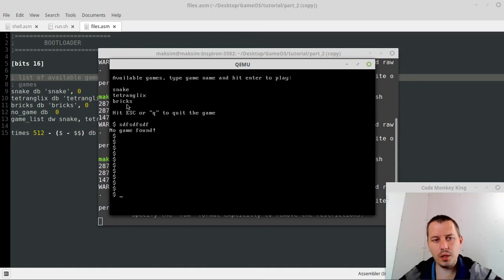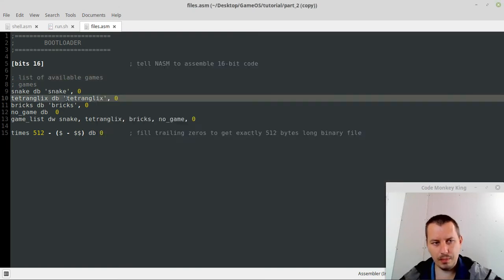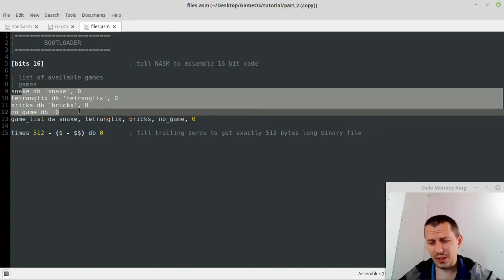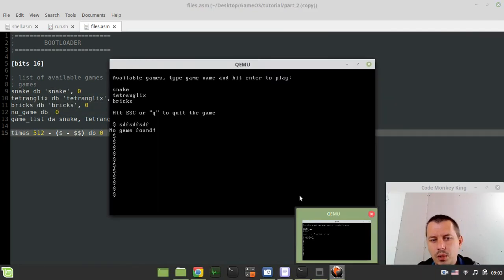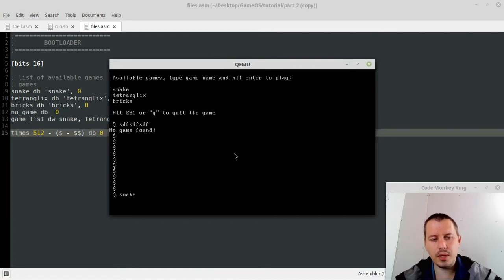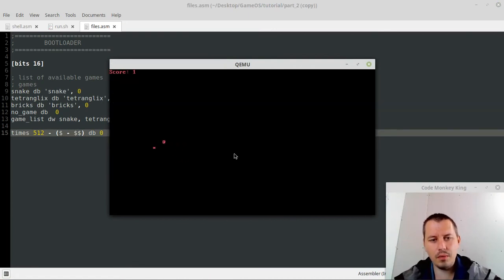But if we type one of these words, which stands for a certain game that we have within our kind of file system that I've been talking about in the previous videos. Let me just run this first and then I'll walk through the details. So let's say I want to play Snake, and here we go. I can play Snake, and I've modified the game slightly to be able to exit back to the operating system. I've just added a jump instruction with the memory location occupied by the shell.